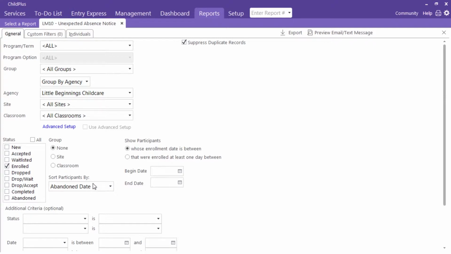Keep in mind that the persons responsible for entering attendance must use the absence reason unexpectedly absent for participants whose families need to be contacted. Select the appropriate program term, site, and classrooms. Use the enrollment status Enrolled.